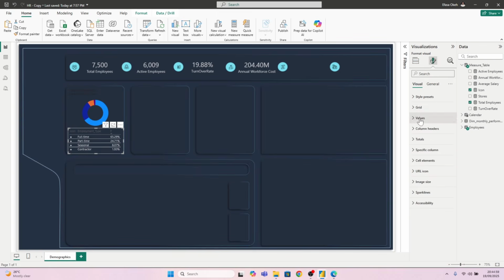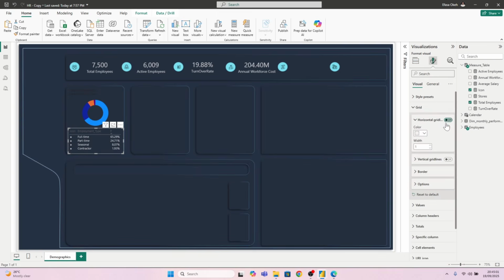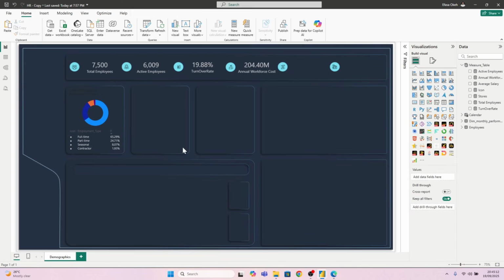Next, what I'm going to do is to remove the borders, right? Just come here, grid, and put off horizontal. Then next, come to border, just check and uncheck this to remove the border up there. Okay, so finally I need to grab this very color, this background color. We need to grab that color.